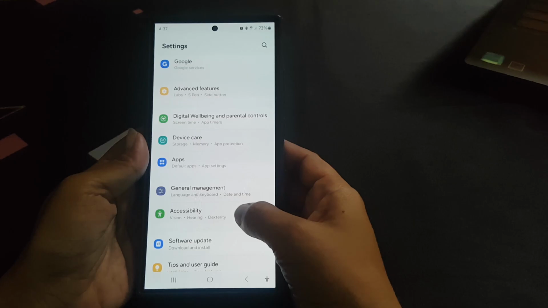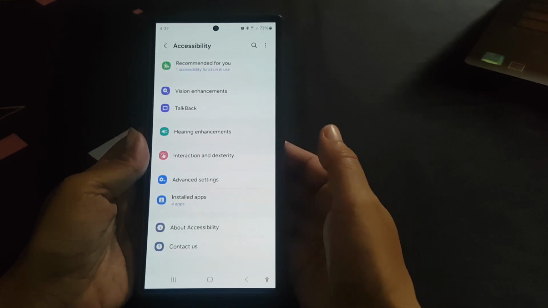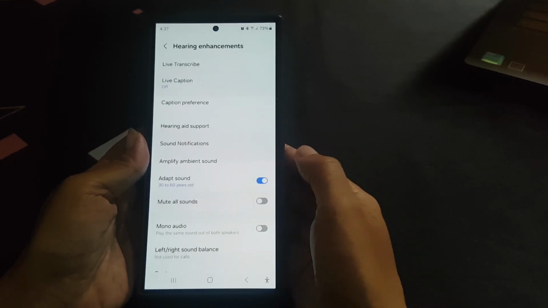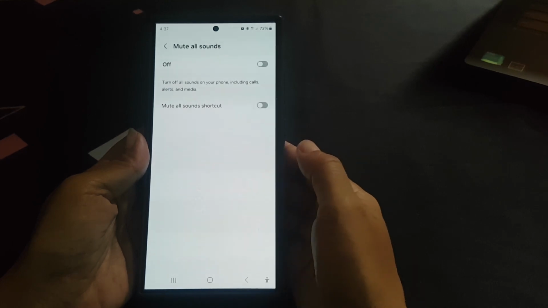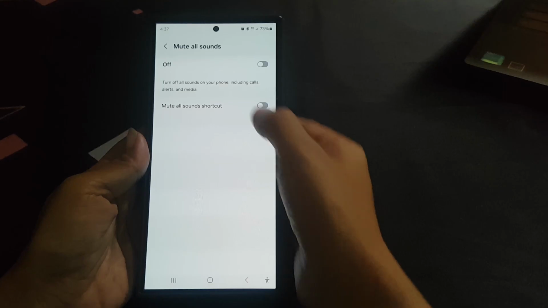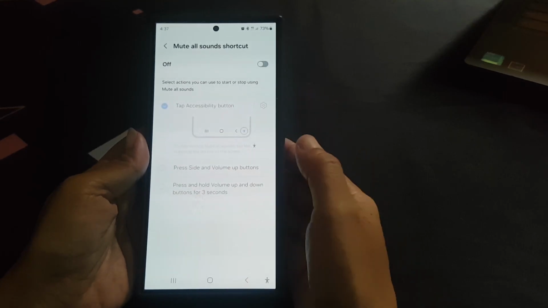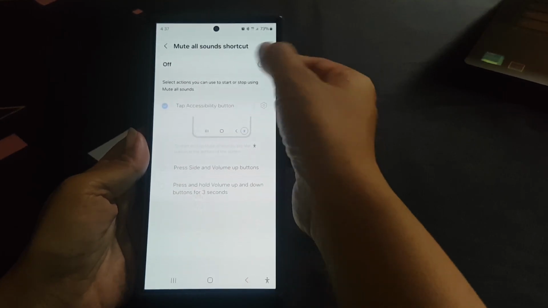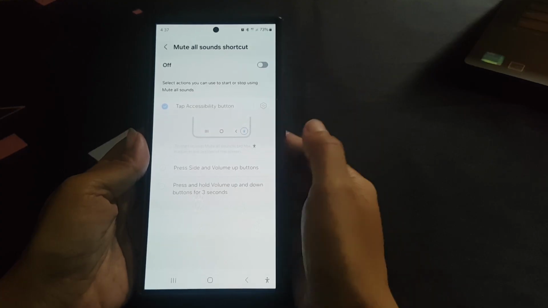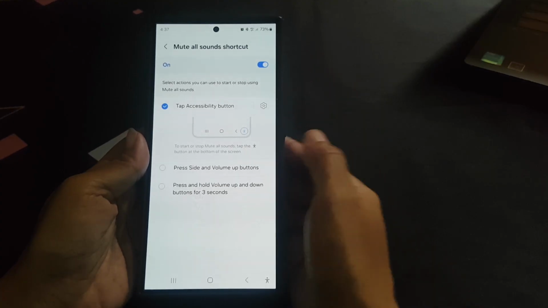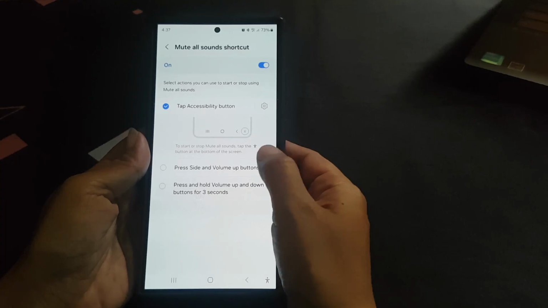Tap accessibility and then tap hearing enhancement. Tap mute all sound. Next, tap mute all sound shortcut. If this menu is still off, tap the on/off switch until it turns blue to turn it on. And then select press side and volume up button.